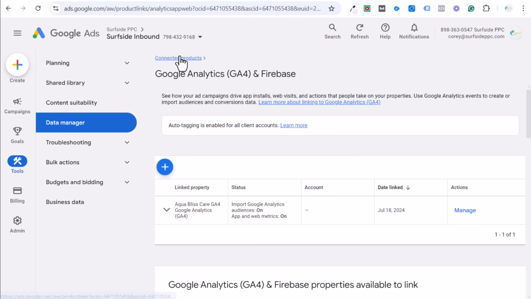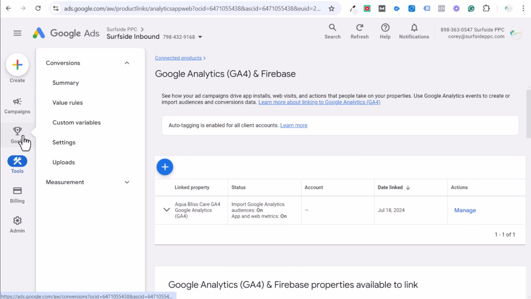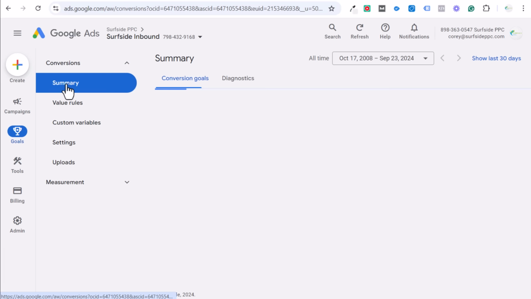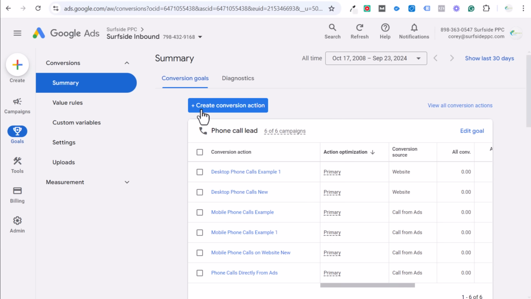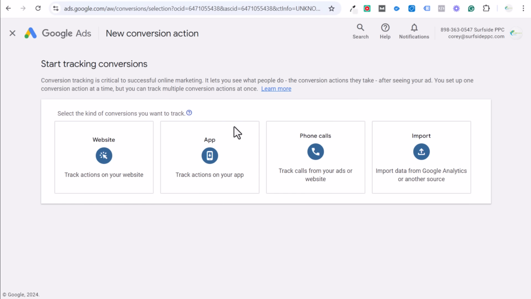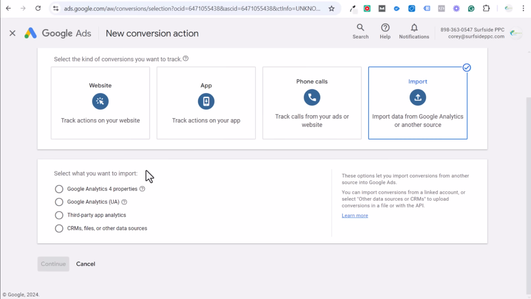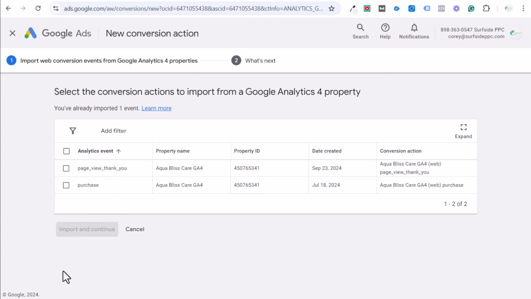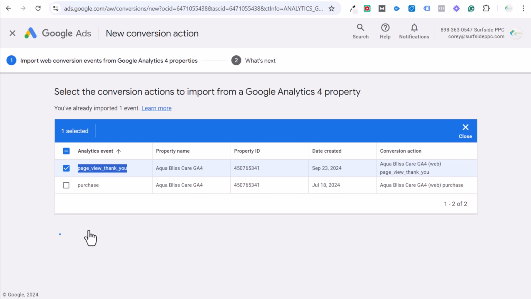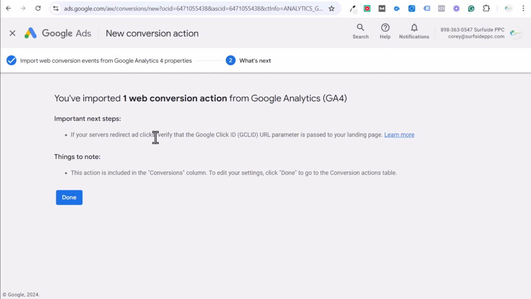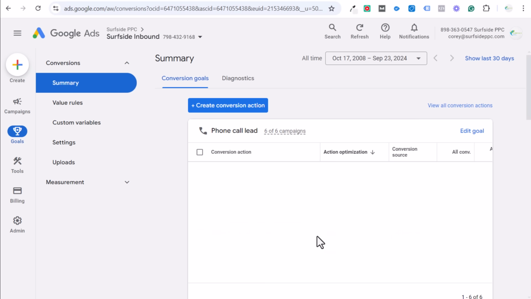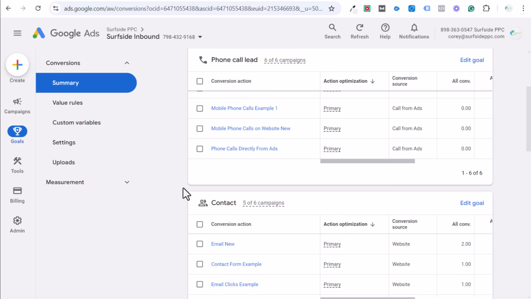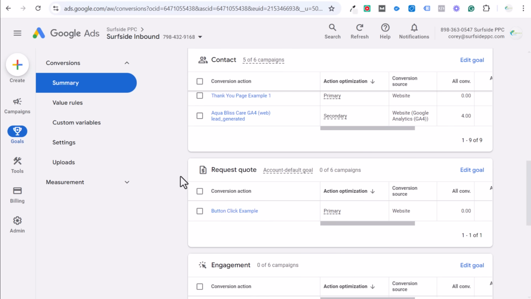And then once you have that connected product, when you go to goals and you go to summary over here, through the conversion goals page, click on create conversion action and then go to import, and then go to Google Analytics 4 properties and go to web and click on continue. And from here, you can see the analytics event that we just created, page view thank you. We want to select this, import and continue. And now this is going to be a Google Analytics 4 conversion, or key event, that we have imported as a conversion into Google Ads.